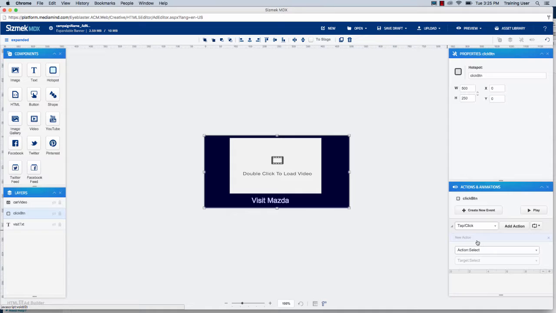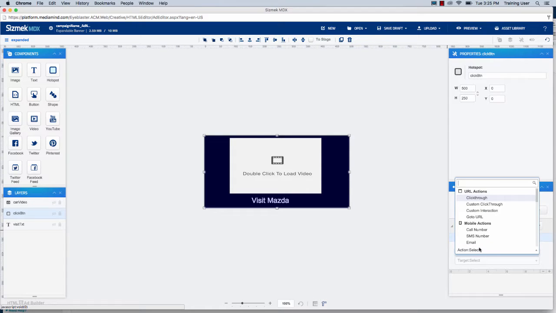Next, I'll need to select the action I want for this hotspot. There are a number of actions available to choose from. You can select click-through, which uses the URL defined in the platform, custom click-through, which lets you select the URL here, custom interactions, which trigger any custom user tracking, expandable actions, mobile actions such as calling a number, SMS and email, running custom JavaScript, and video actions for a video player and animations. I'll select click-through for this one.